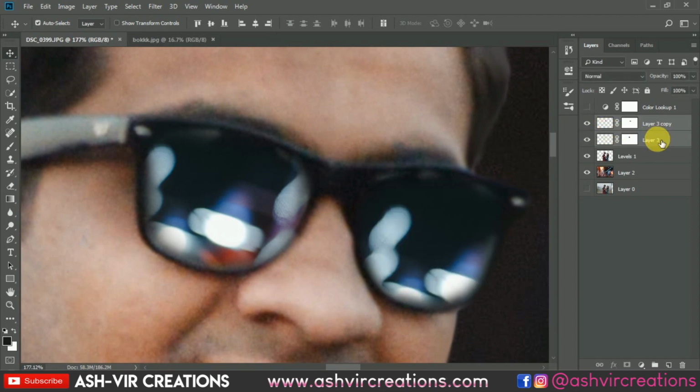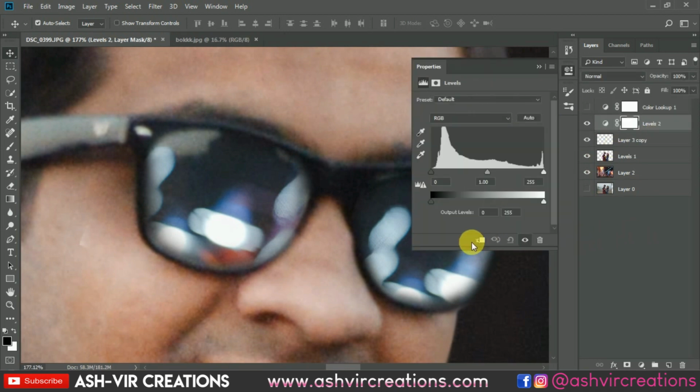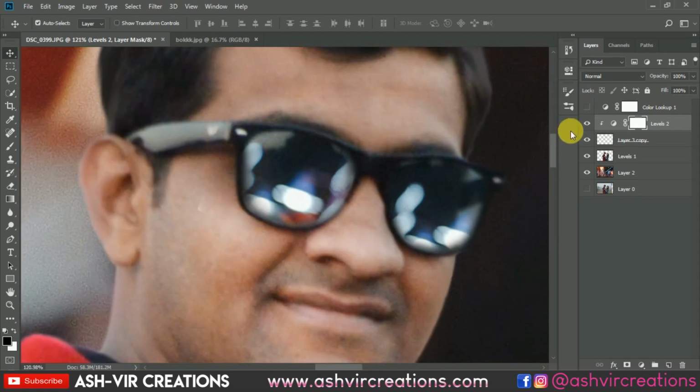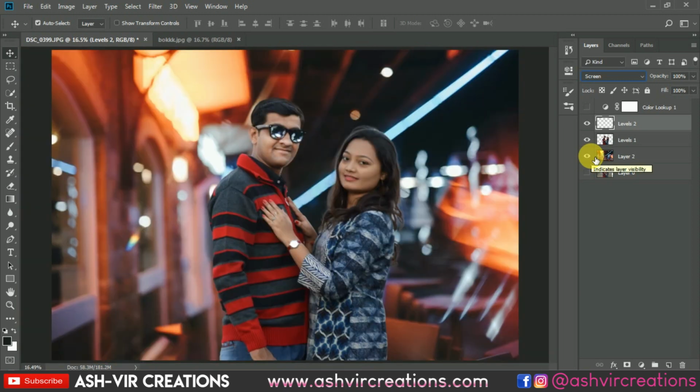Now let's merge both the layers. Change the mode to screen. Now let's select the levels, click on the below clipping mask and just make it more black, and that's it. Now it seems very realistic and natural. Now merge both the layers, change the mode to screen, and that's it.